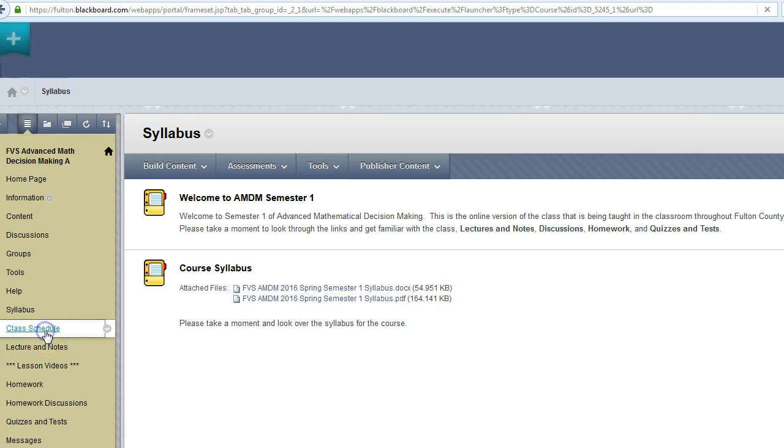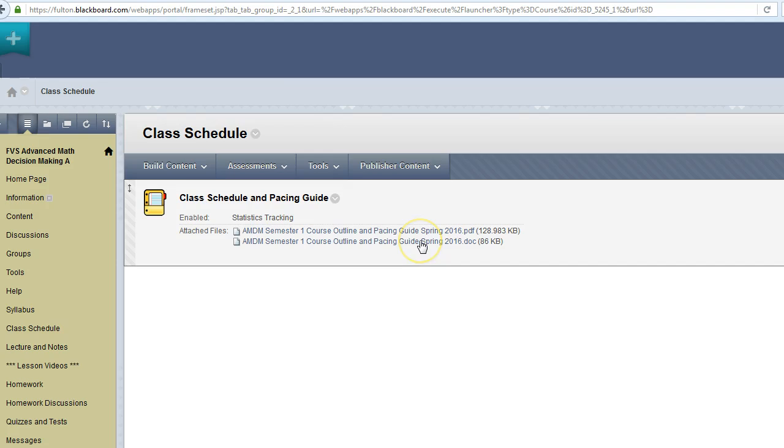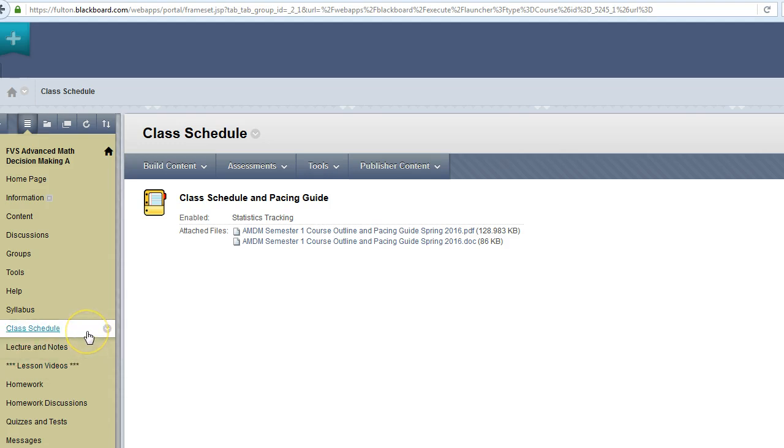Once you look at the syllabus, you should then take a look at the class schedule. This is the pacing guide that tells you when all the work is due, and that pacing guide will get you completed with the course in one semester. If you want to work quicker than that pacing guide, you're certainly welcome to do that. Some students like to finish early, so they have some extra time at the end of the semester to study other courses.